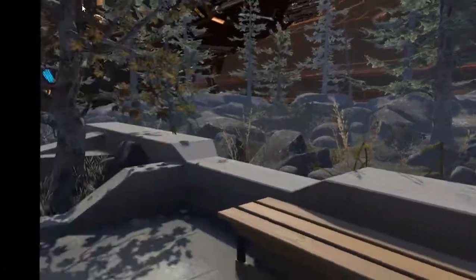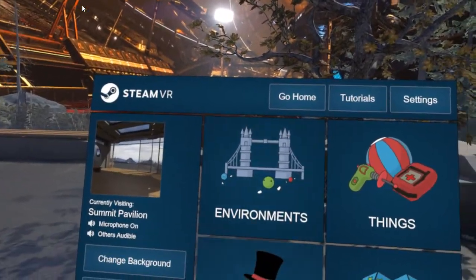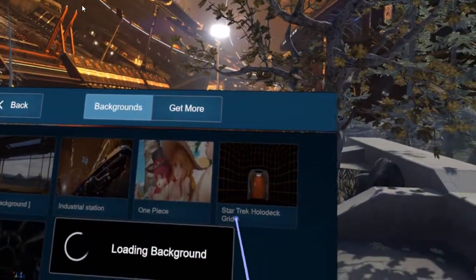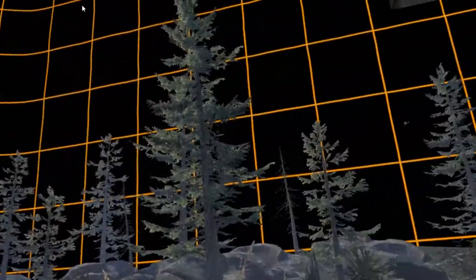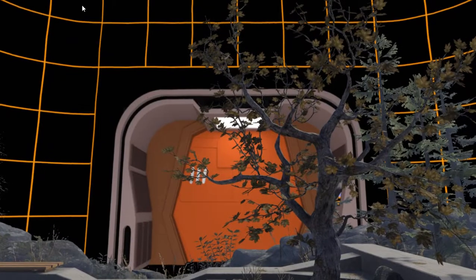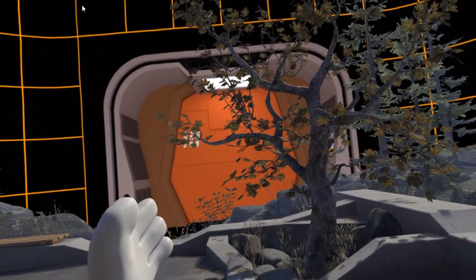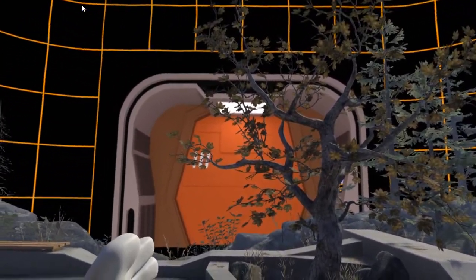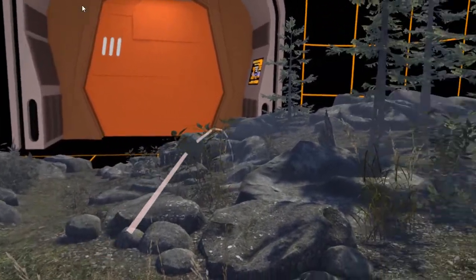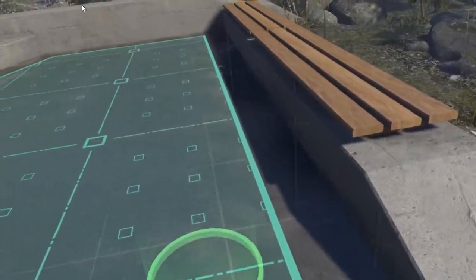You get the ship and everything, but what if we do this? Change background. This is better. The Star Trek holodeck. I think that's more appropriate. Right there. That is a lot more appropriate. Even though looking at the door like that, that means I'm a tiny guy if the door is that huge. Look at that. I can't go over here. I can only go on the floor where it's green like that.